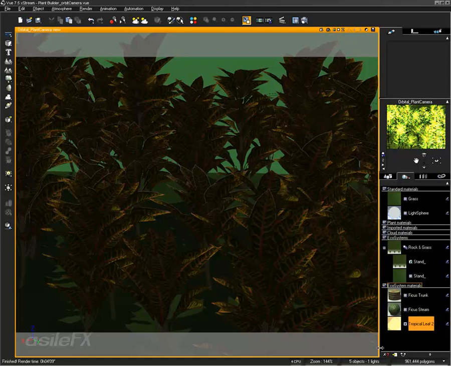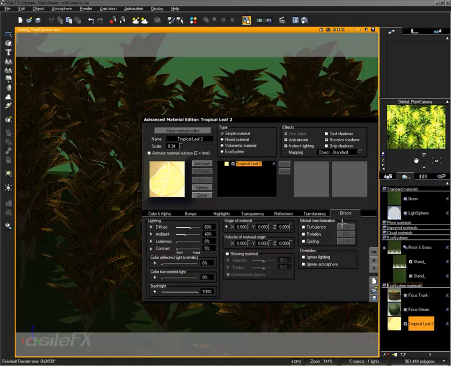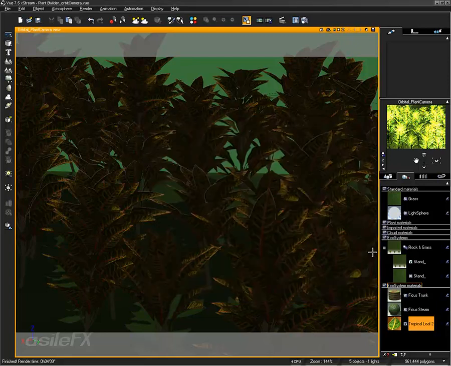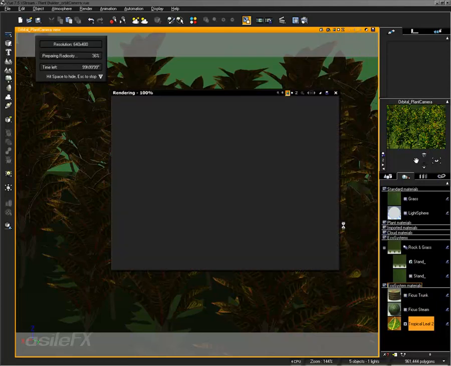So what we want to do is go back to our leaf, and in order to get back the color we need to go to the Effects tab, and under Color Transmitted Light, turn it up to 100%. This is going to possibly make the diffusion too high. So I am going to take our diffusion and bring it down to 45. And doing this is really not going to impact the plant a whole lot just yet, because there's a few other options that really tie into it.